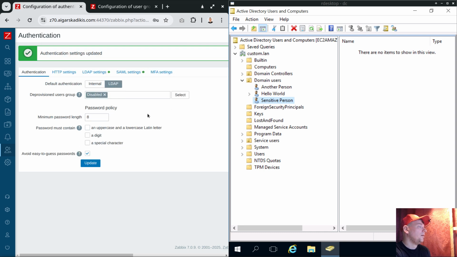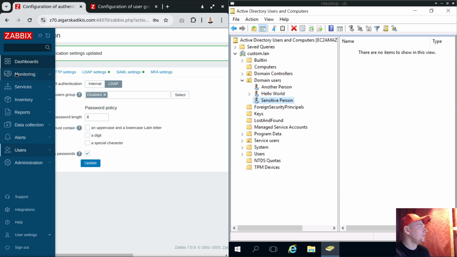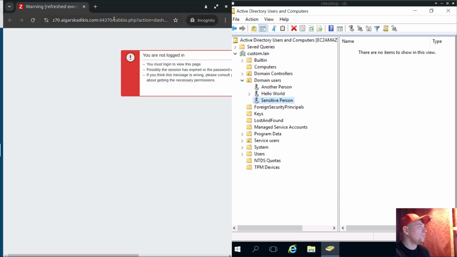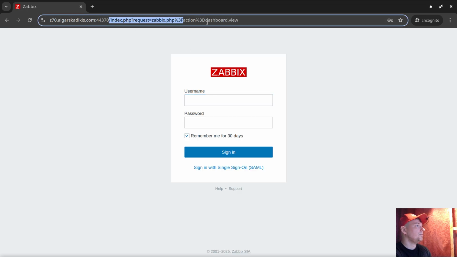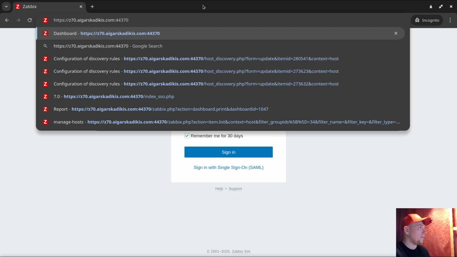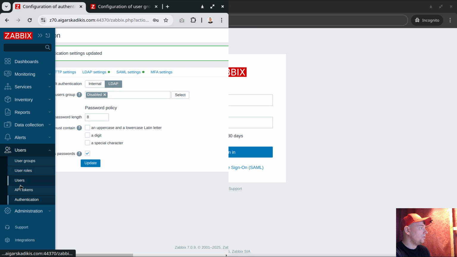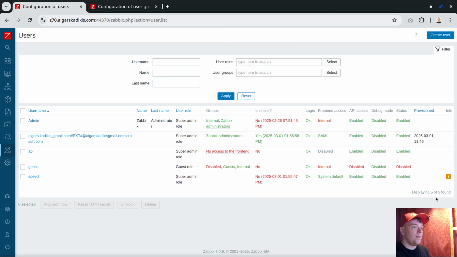Okay, everything ready, but does it work? Let's see. Opening, for example, dashboards in incognito mode. So it is not allowing me to log in. So now I will simulate. Before I simulate, let's see what is that overall user situation. Right now I have 5 users in total. If I click reset, it's 5 users.